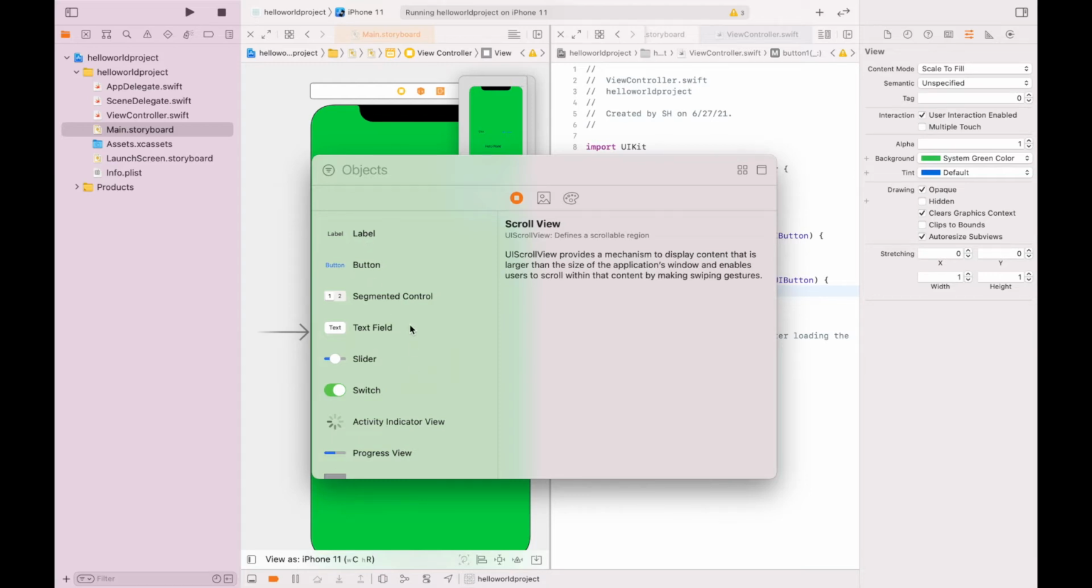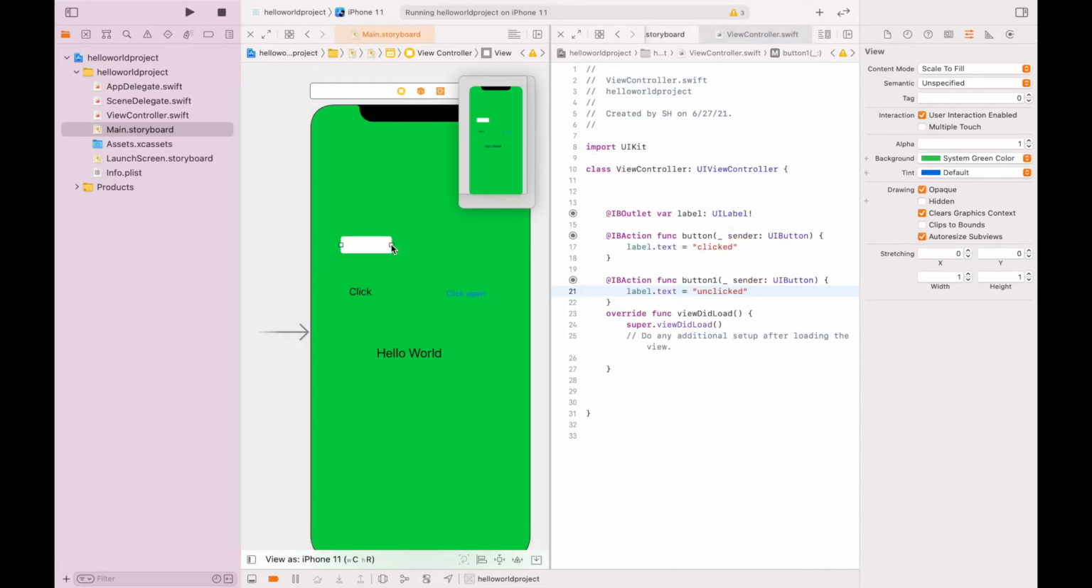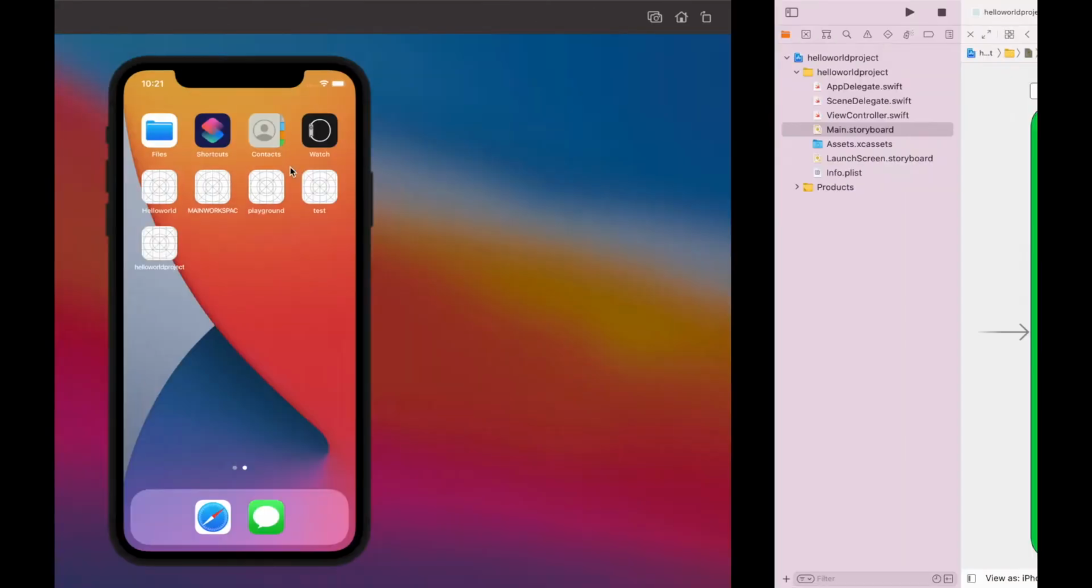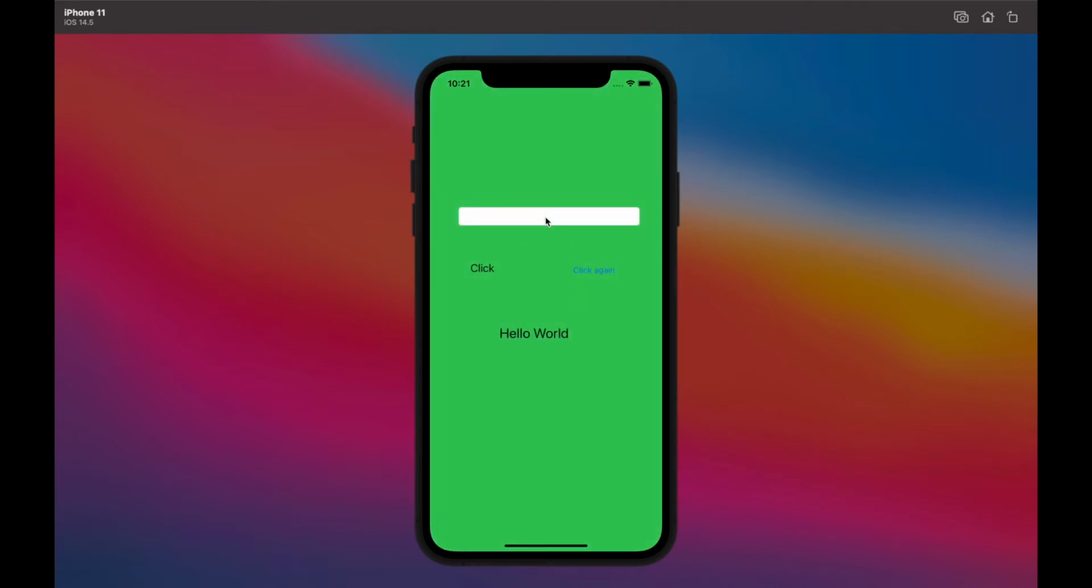So let's do a text field. If we just drag the text field right here, put it like this and run it, look what's going to happen. Right here, if you click on this, we'll be able to write anything we want. So, hi, hello, don't forget to subscribe. So that's it, we can just write it.